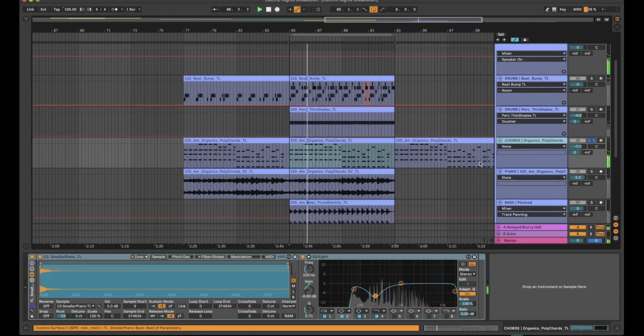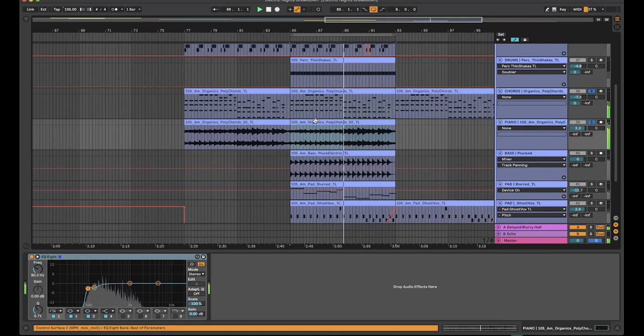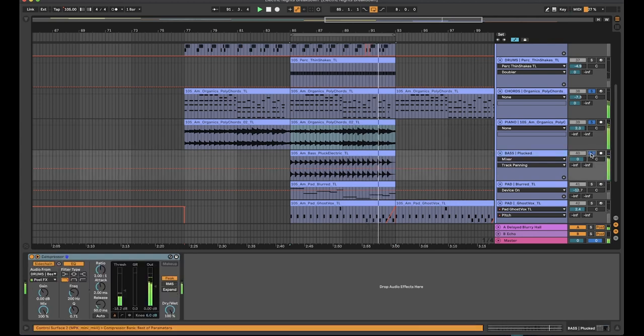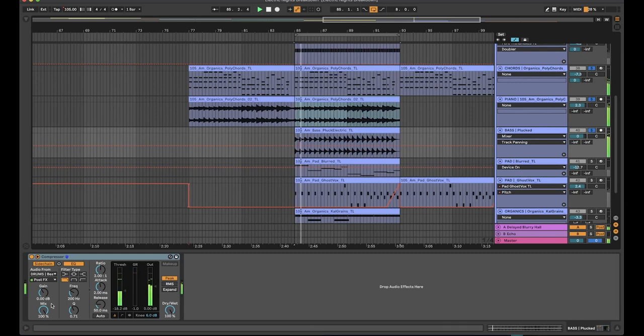Our piano again, layered up with a loop of a synth I've recorded in. And some bass also recorded in. The bass being just compressed against the kick drum a little bit.